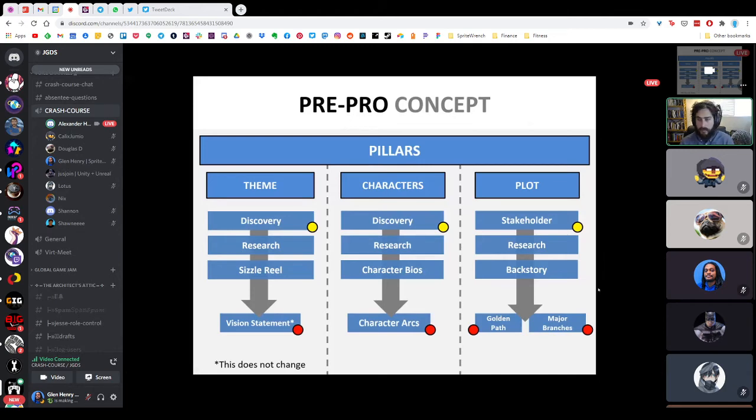Where do these characters come from? What's the backstory for all of this stuff? What are the themes that we're dealing with that we don't want to lose sight of? And I can send you guys templates for all of this stuff too. I have a lot of templates for these kinds of docs.